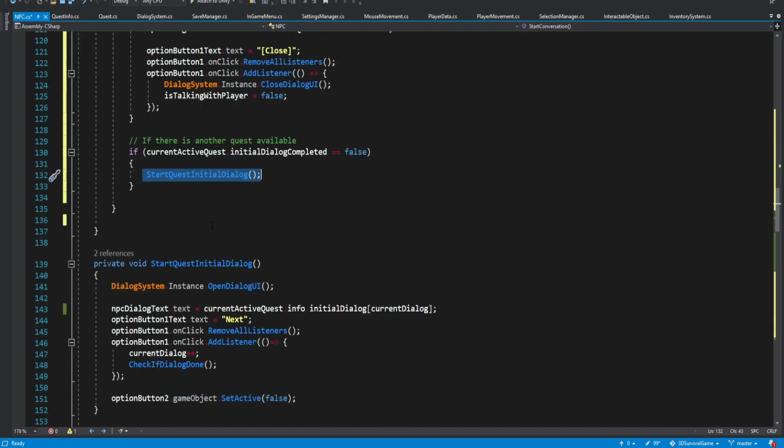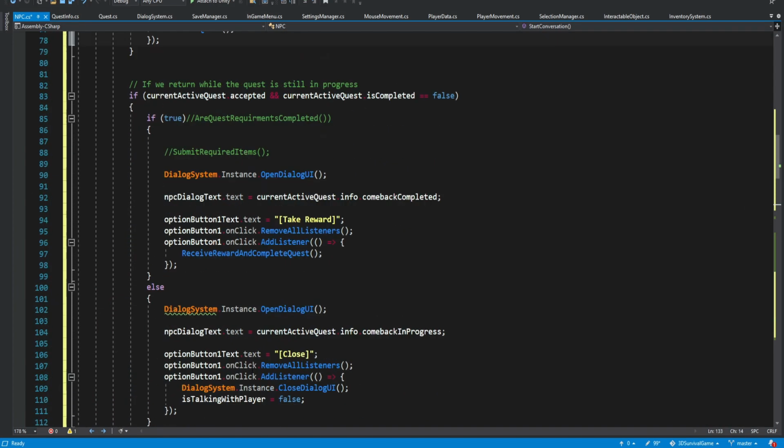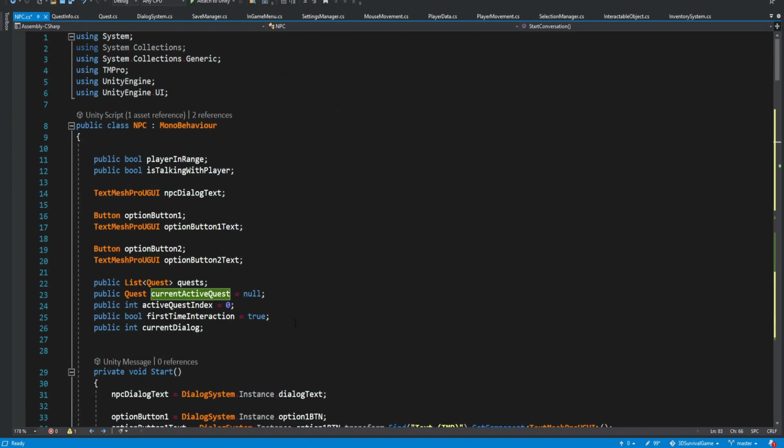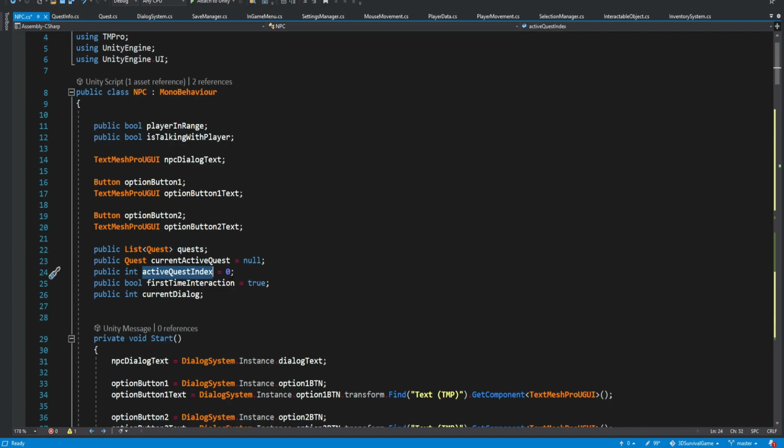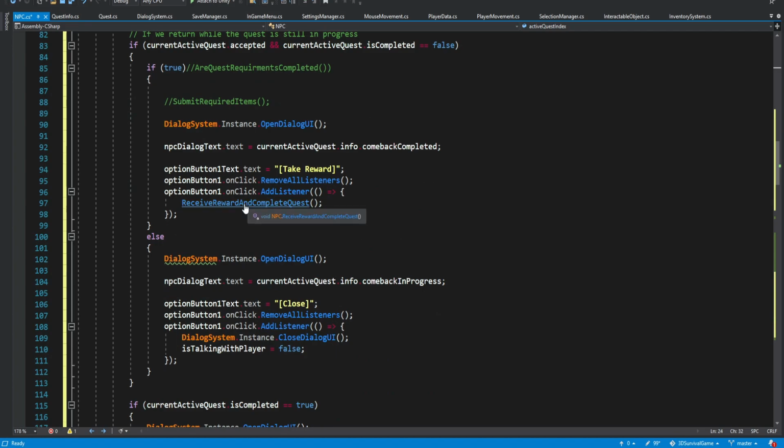So we don't need to create another one, but it's going to have another active quest, because over here inside the receive reward and complete quest, we are going to set a new current active quest. We're simply going to increase the active quest index by 1. So it's going to find the next quest, if there is another quest, because some NPCs will have one quest and other NPCs will have multiple quests. And now that we have all of this, let's go to this method.